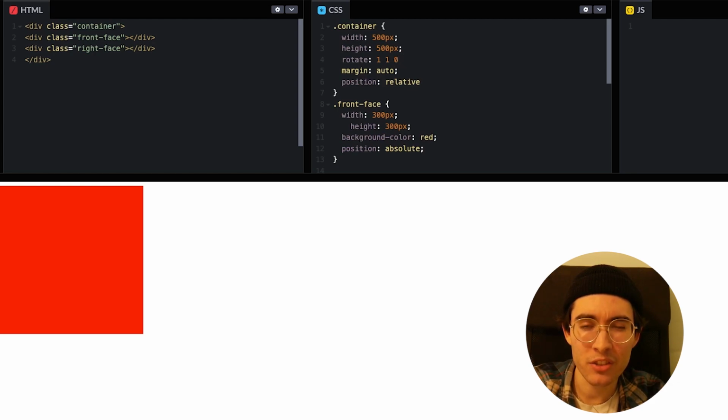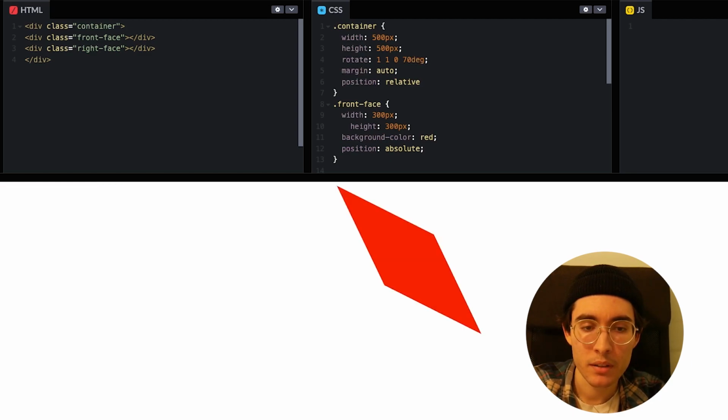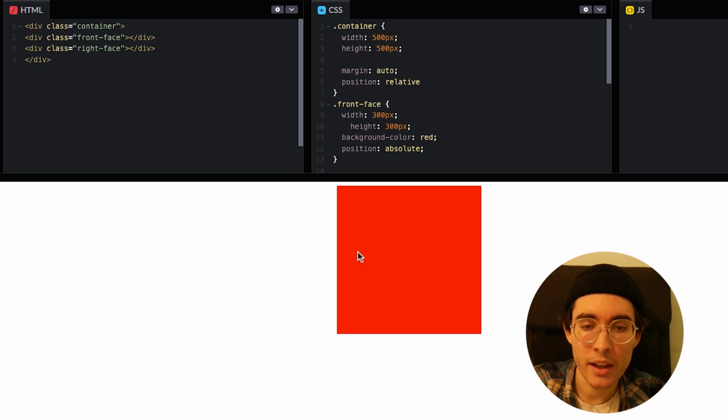And we're going to rotate it just slightly, just so we can see where the right face is. We're going to rotate it at like a 70-degree angle. Cool. All right, now as you can see here, this is not what we wanted at all, because what we see here is it's just rotated the image of this div, and that's all it's done.